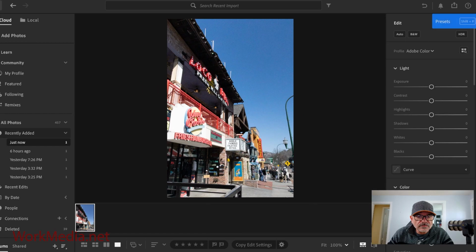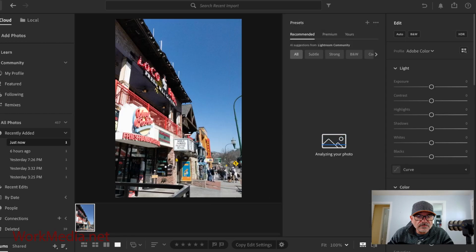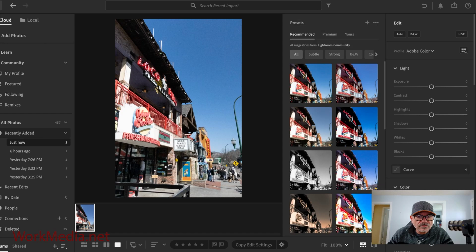And one thing that's really cool about Lightroom is it has all these kind of preset filters. And it'll start with recommended filters. It'll kind of analyze your photo and recommend various filters to make it look a certain way.